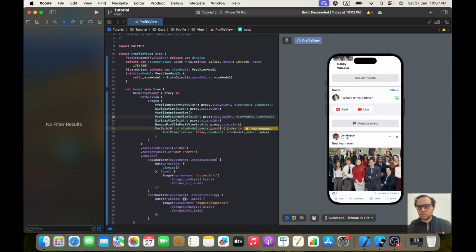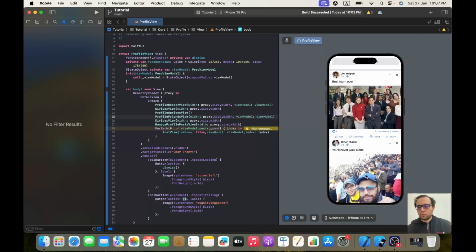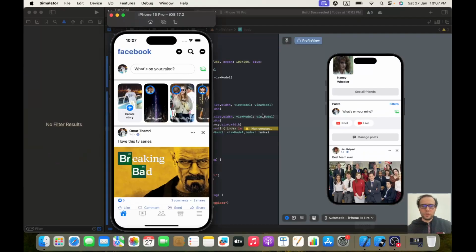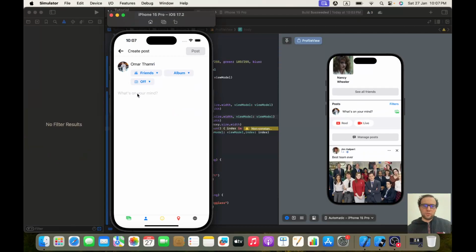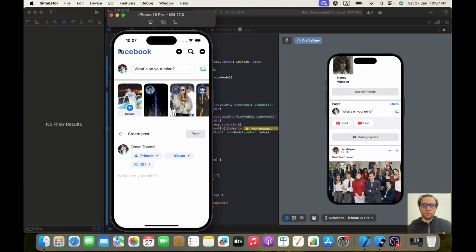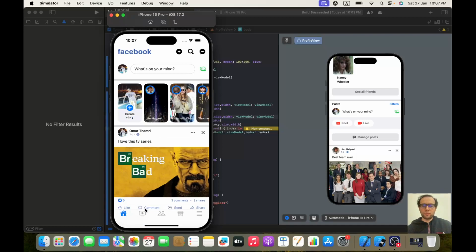We will also fix this one. It should show only the profile. Okay, and we will also add to this what's on your mind. It should implement it from the view model, and same thing also for the video, but anyway, it's all for today's video. I think the video got too long.